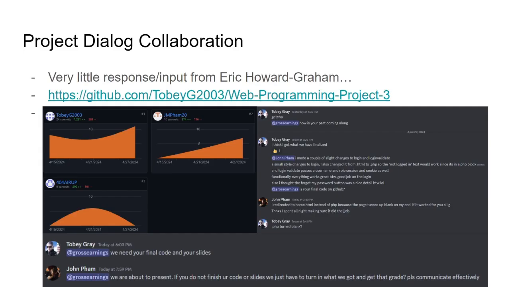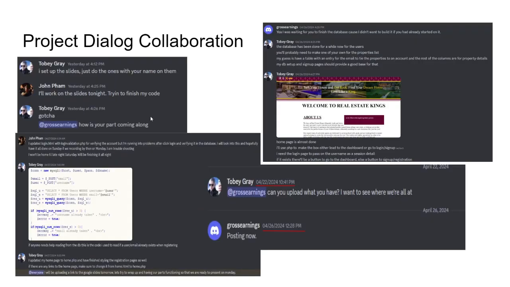And lastly, before our demo, I just wanted to showcase some of the project dialogue collaboration. As you can see, there was very little response from Eric. You can pause if you want to read all this, and here's our GitHub if you want to look at everything that got added in the history. Again, we tried to reach him constantly, but he'd either respond incredibly late or, most of the time, not at all. And with that out of the way, let's proceed to the demo.